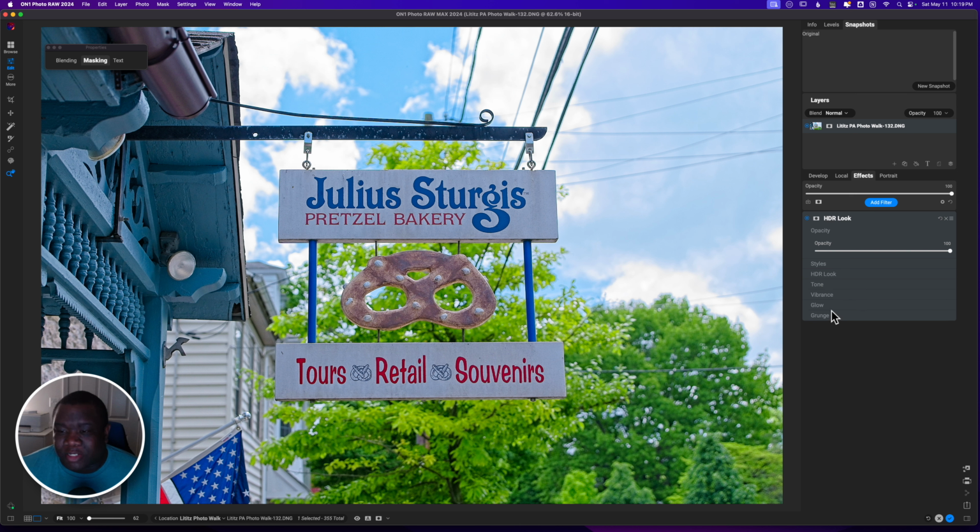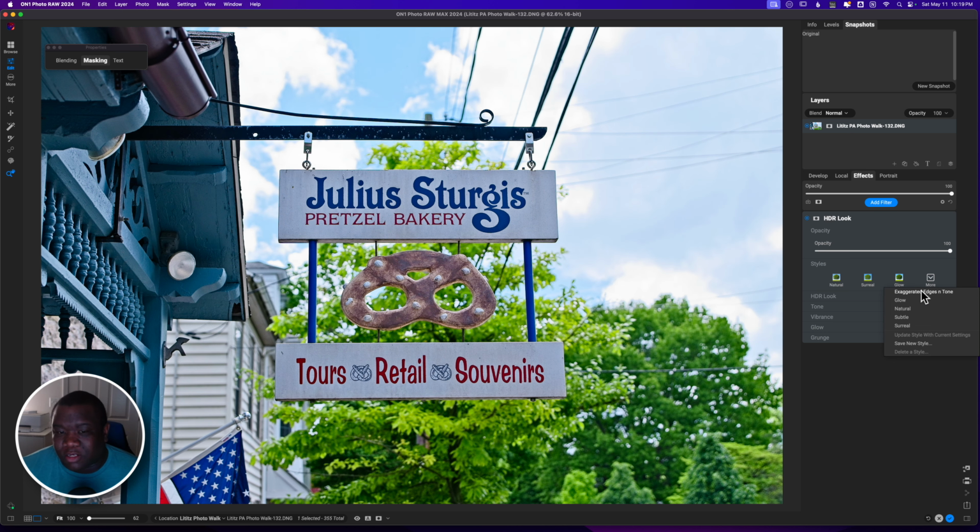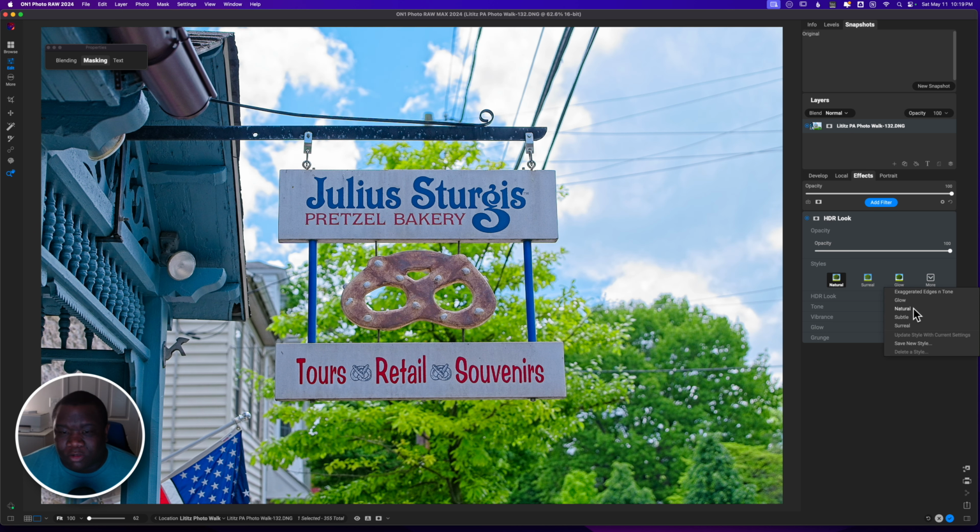Let me just minimize this. We'll start with the top portion here. Sometimes it's worthwhile to use the styles at least to get us going. I like to hover over these. I don't think that I'm really feeling any of these, although, yeah, I think natural would be the best, which I think is what it's defaulted to anyway. We'll close down the styles section and really get to work on this particular image.